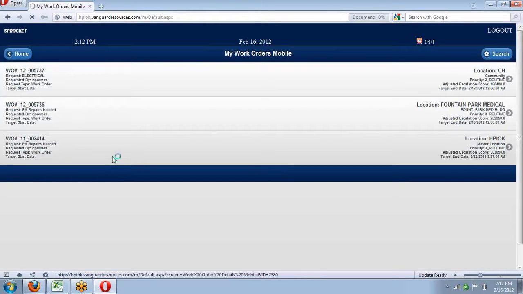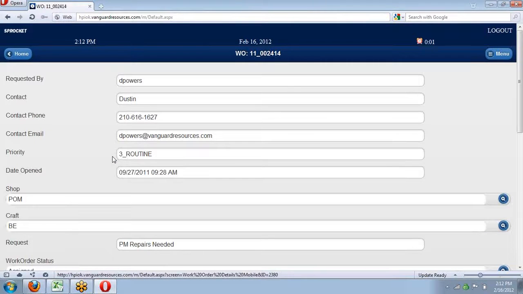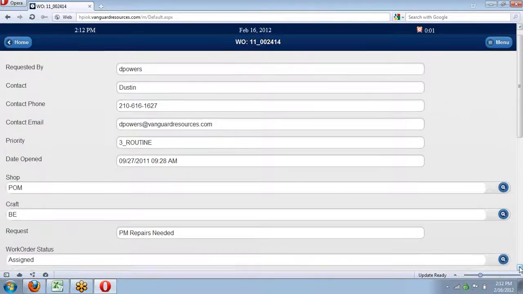And then it's going to bring up my work order details so I can see what I'm actually having to do. Now, long term, what this is supposed to do is replace DTSs and paper work orders, because the technician can be out in the field and get a notification whenever he gets a new work order. So here I can see who it was requested by, who the contact is, the contact phone number, email address, the priority of it, when it was opened.